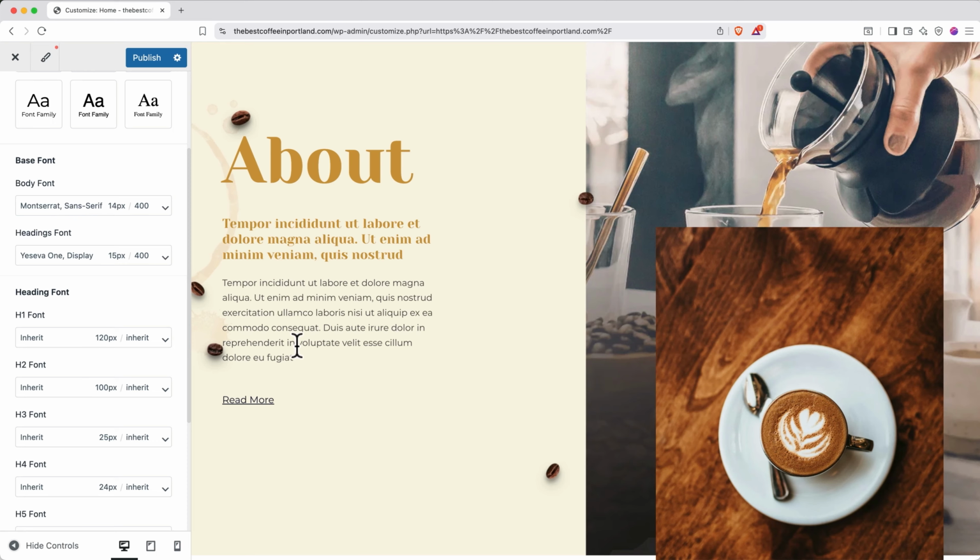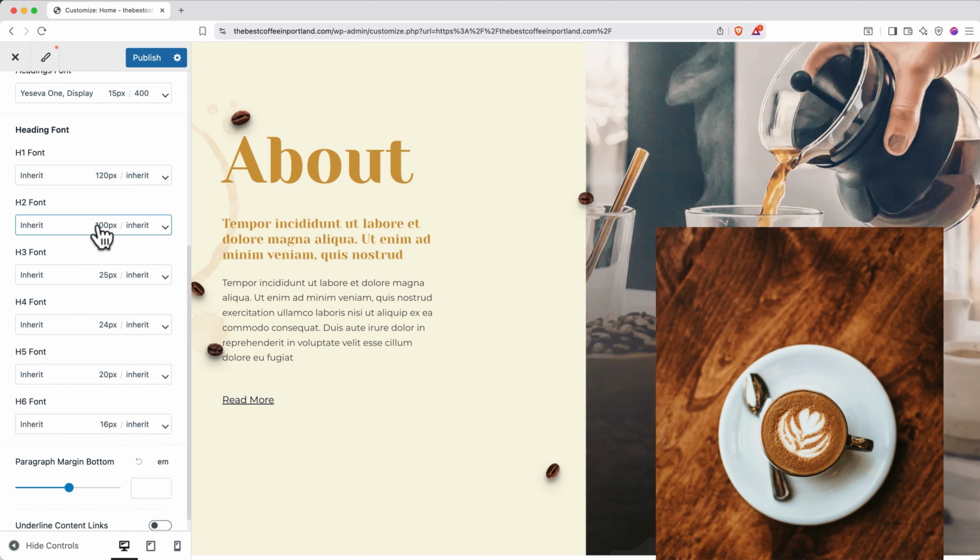Scrolling down, you can see the base font for the body text. That's this black text in this section, for example, and the headings font. That's the bigger fonts at the top. We're using Yesovo1 for the headings and Montserrat for the body. For the headings, you can also drill down and get more granular for individual heading levels. For example, H1, 2, 3, 4, 5, and 6.